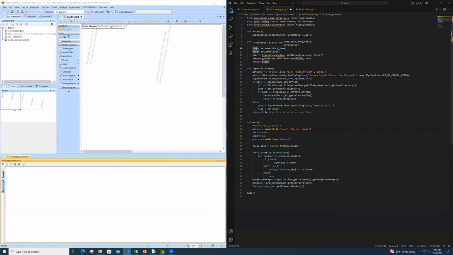Block, so that's our object we've defined as our block. There's a command called set name, as you can see here, which is pretty self-explanatory. You set the name of your block to block name, and block name is just a string that I'm going to input to the function.